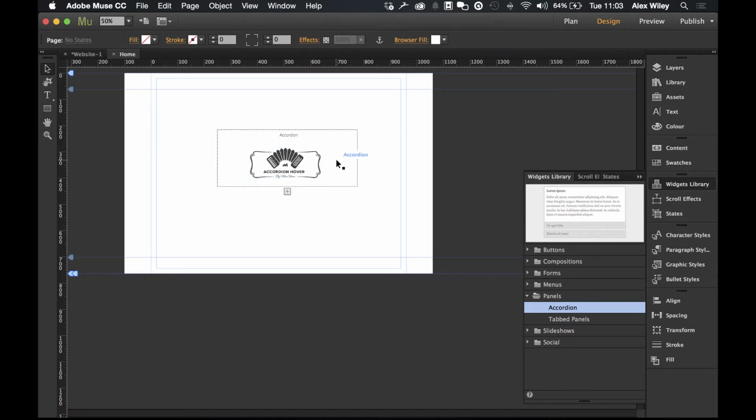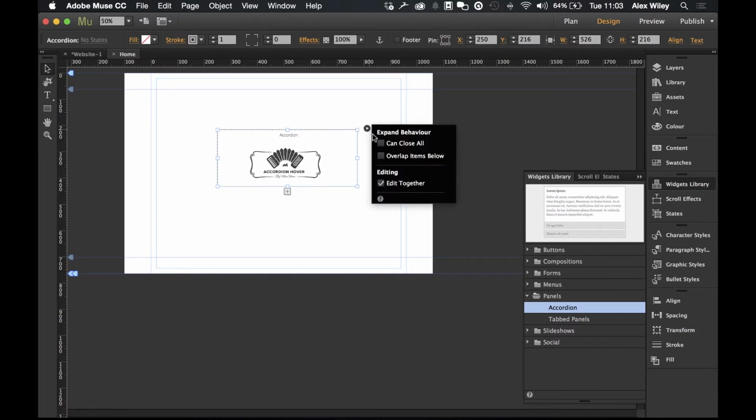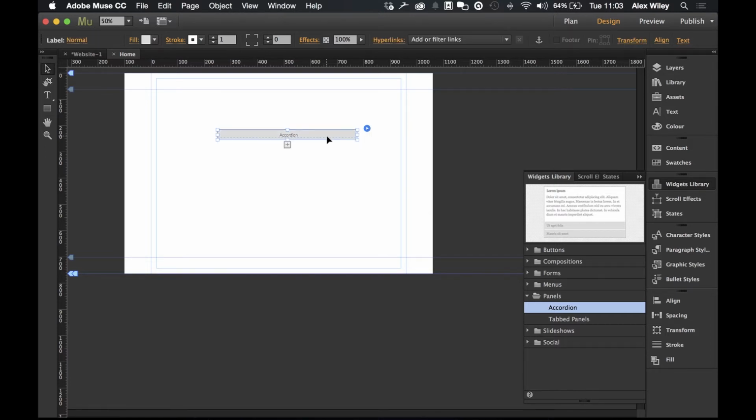One more important thing to remember when setting up the Accordion widget is that we must enable it to actually collapse. To do this, we're going to need to go into the options panel and make sure that Can Close All is selected. As you can see, when we select this, it enables us to collapse this area by clicking on our label here at the top.